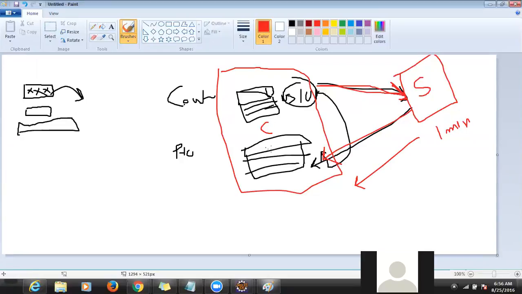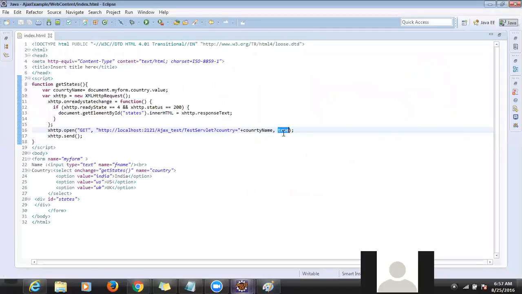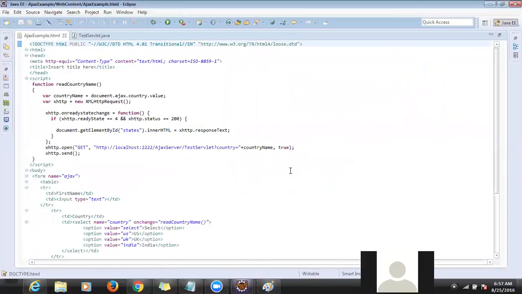If you don't want to wait for the server response, if you want to do something else, then we have to make this flag true, independent of the server response. So you can do something in the page, then you mark it as true. If you don't want to do anything else until getting the response, then mark it as false. That is the significance of this flag.